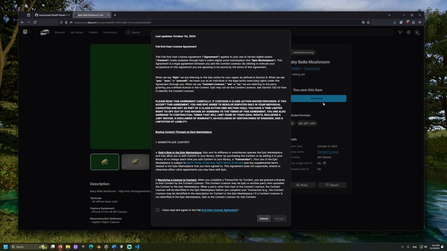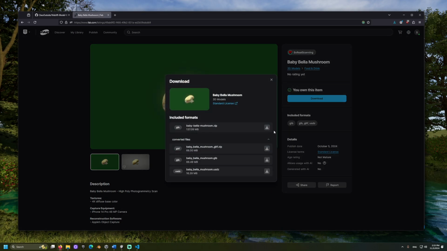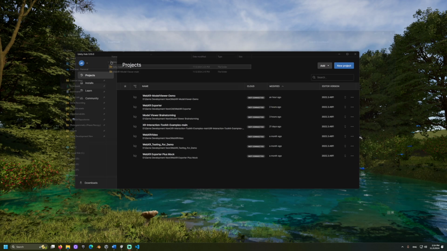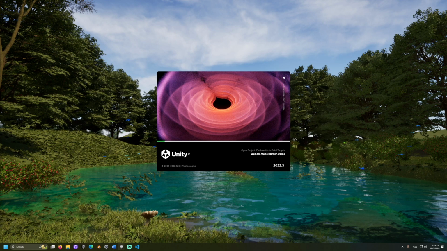Let's download a GLB file to test with. We can use this mushroom available at fab.com. Download this and extract it. Now let's set up our Unity project. I will be continuing from a project very similar to one set up in another video linked below. This was set up with the WebXR exporter by dpanther.